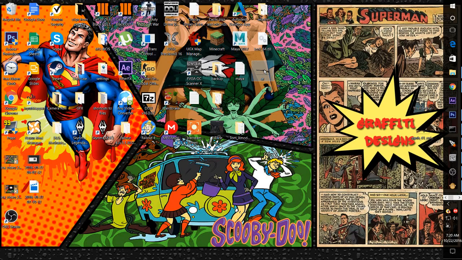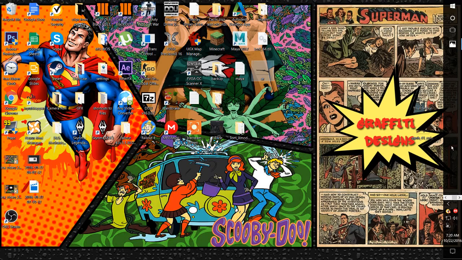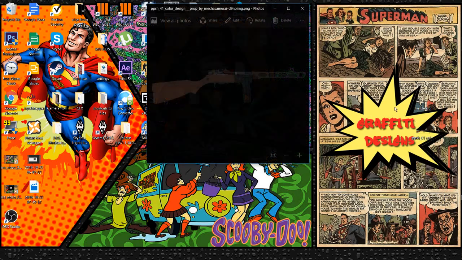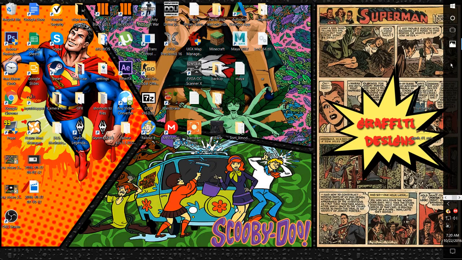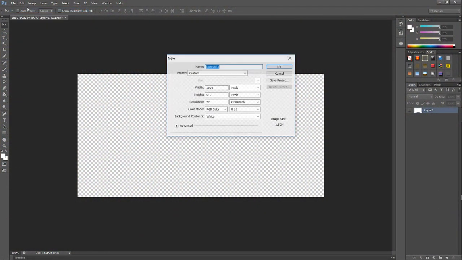You're going to need your PNG file that's a side view of your weapon. You can just search it up on Google, that's how I find mine. Here's a PPSH. And then you're going to want to have Photoshop. So you open up Photoshop and make a new file. Name it relevant to the name of your gun.